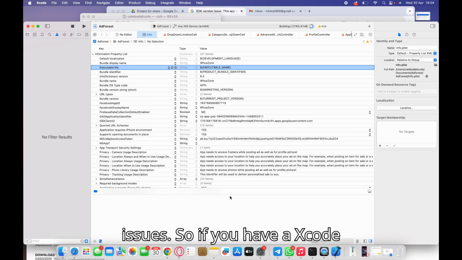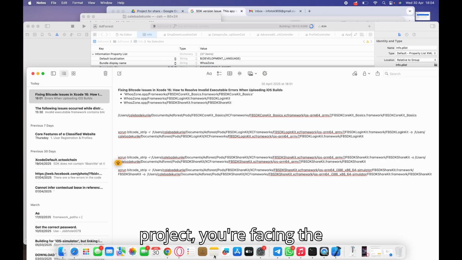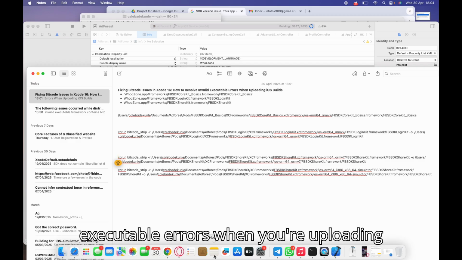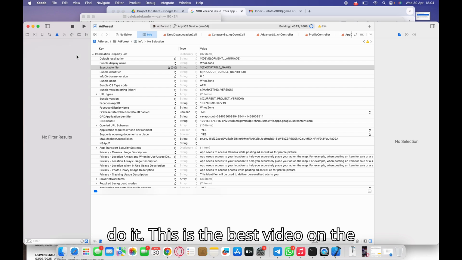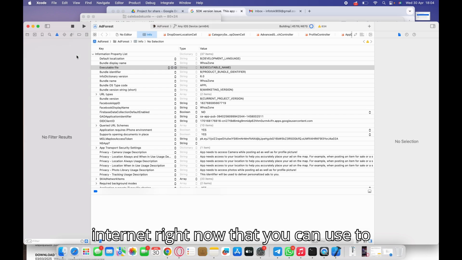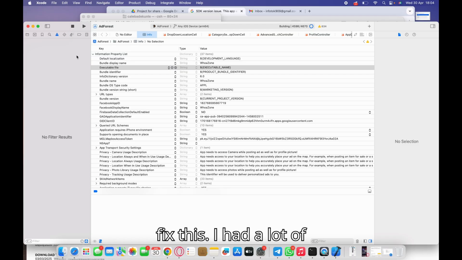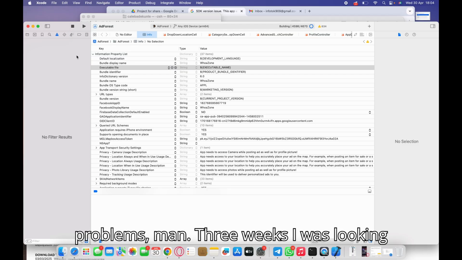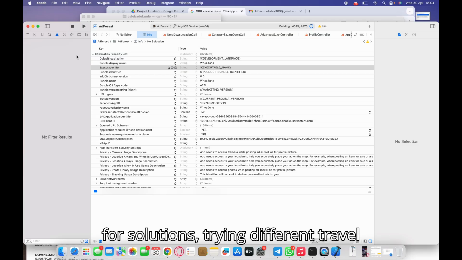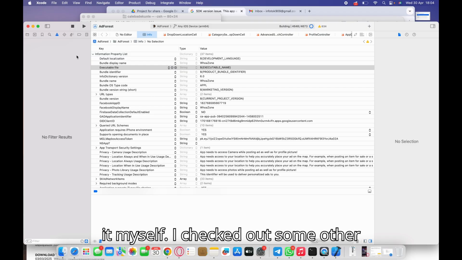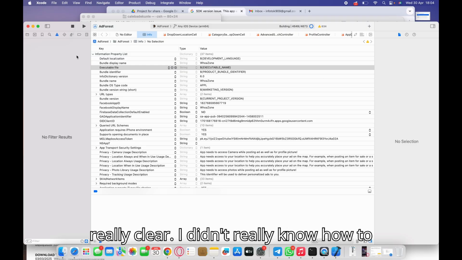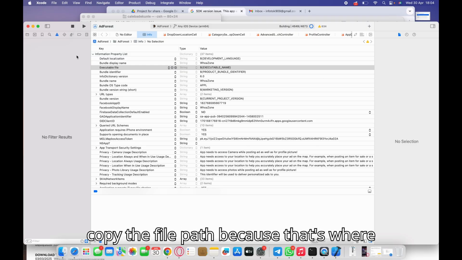Okay, so if you have a Xcode project and you're facing the Bitcode issue in Xcode 16, this is how to resolve the invalid executable errors when you upload your iOS builds. This is the best way to do it. This is the best video on the internet right now that you can use to fix this. I had a lot of problems, man. For 3 weeks, I was looking for solutions, trying different types of stuff. It didn't work until I had to fix it myself. I checked out some other solutions on the internet. It wasn't really clear. I didn't really know how to copy the file path, because that's where the issue is.